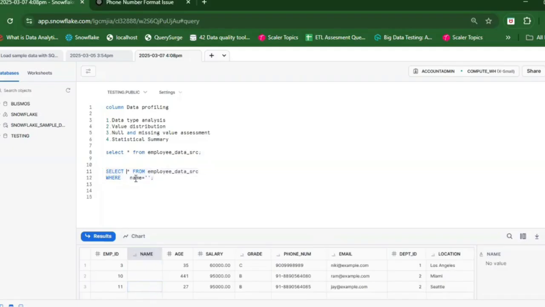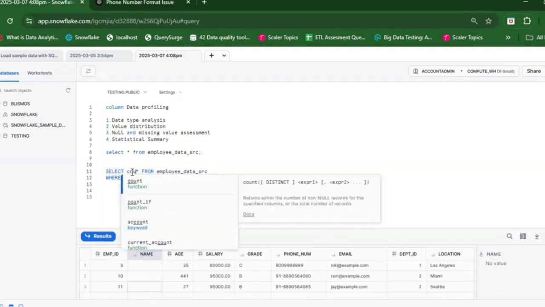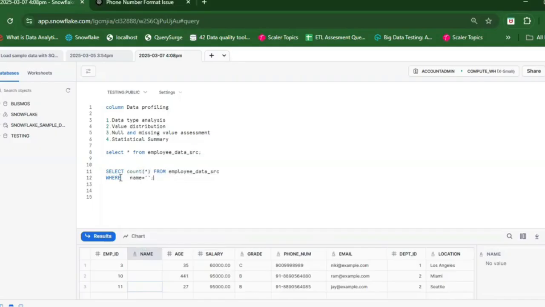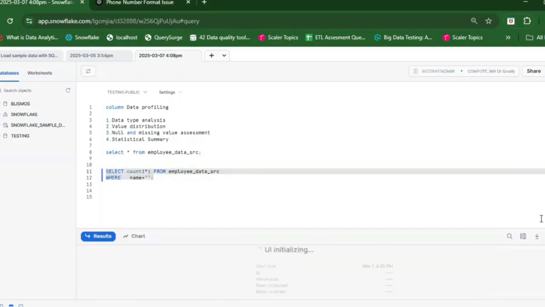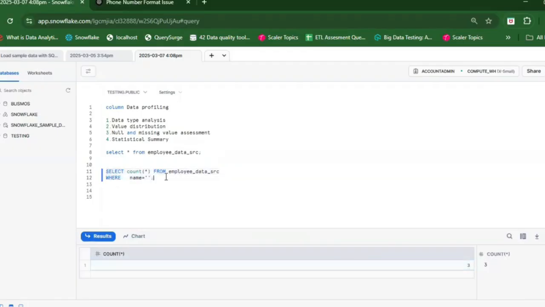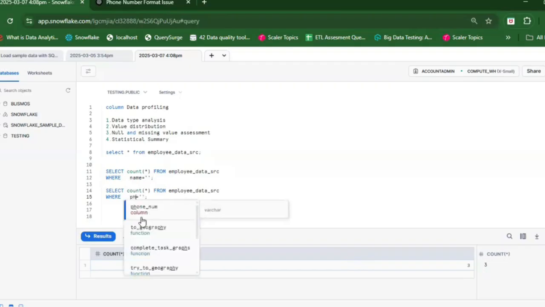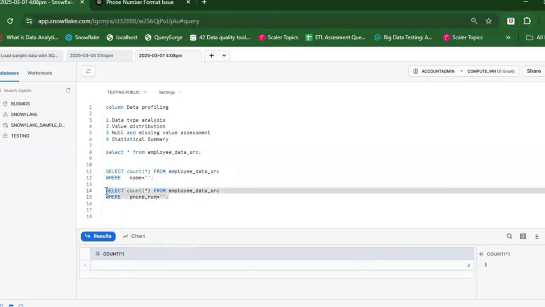Next, you can use count star to know how many empty values there are. I'm just adding count and checking. It is giving me 3 empty values in the name column. Similarly, you can check for the other columns as well. The next column I can check is the phone number column. It is telling there are no empty values in the phone number column.